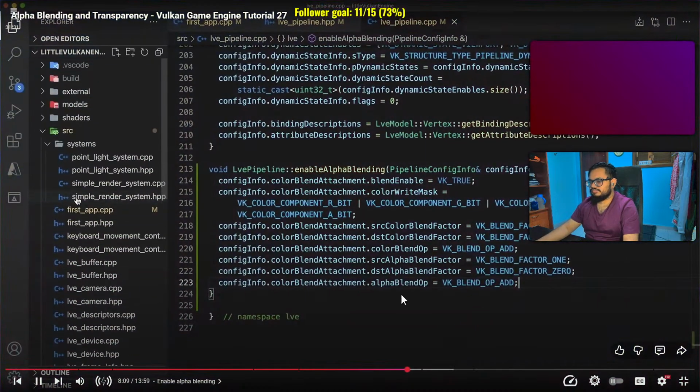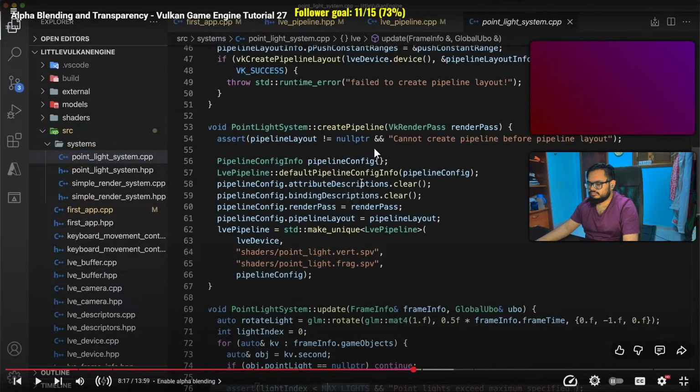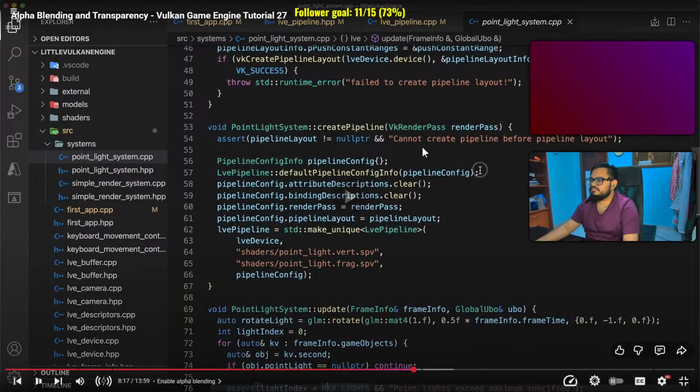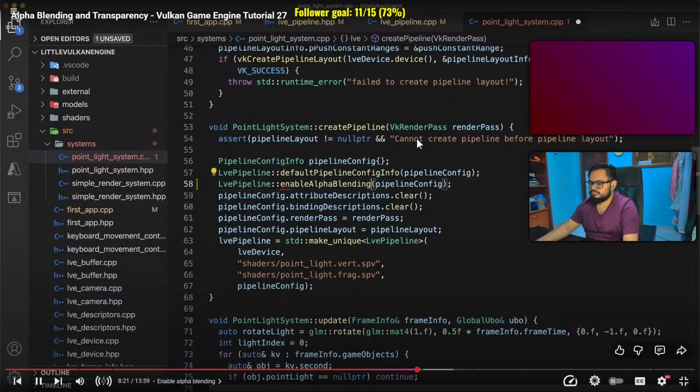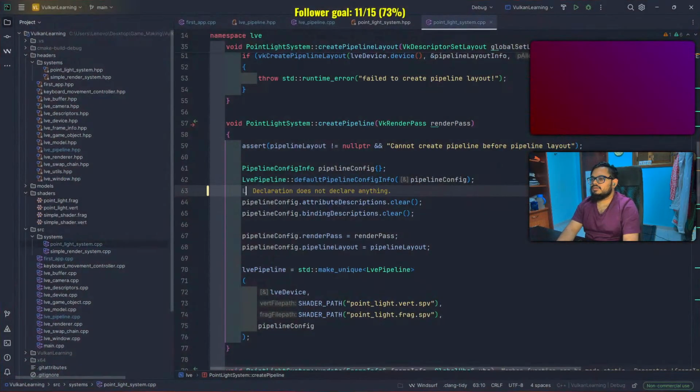Okay, now moving on. Let's enable alpha blending for just the point light system. Head over to its implementation file, and in its create pipeline function, after we've set the pipeline config to default, we can then enable blending using the helper function we just created: enable alpha blending on the pipeline config.